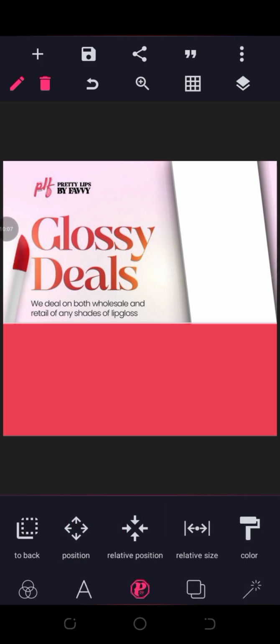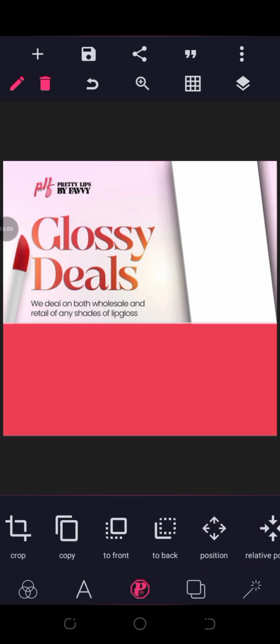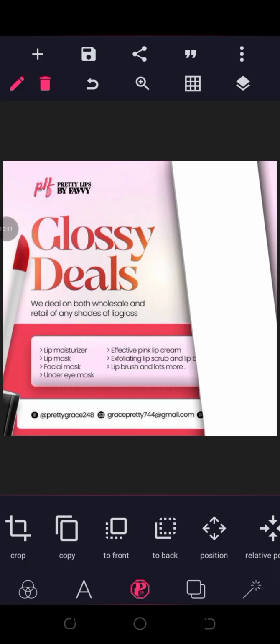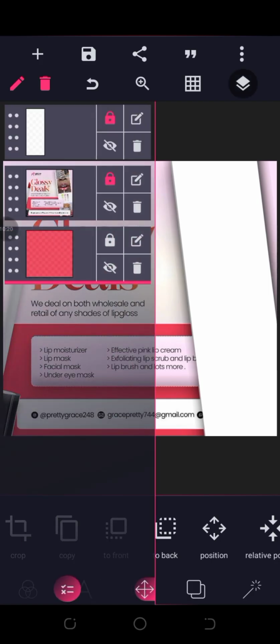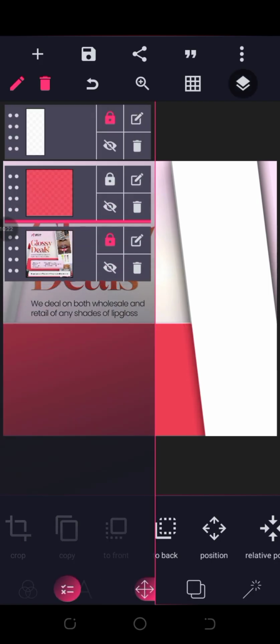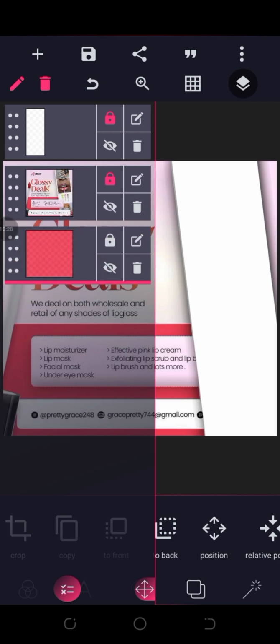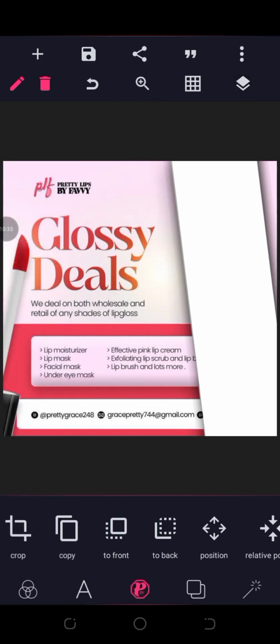Then the next thing I'm going to do is move it to the back. Don't worry, I'm going to remove this particular one I imported. Okay, I still want you guys to see what I'm doing. So I'm going to move it to the back and lock the shape. Now I'm going to create another shape again. The shapes used in this design are 4.